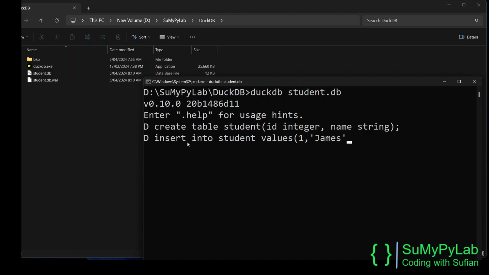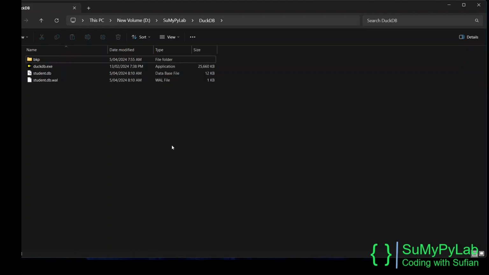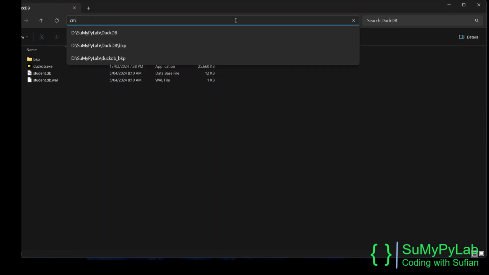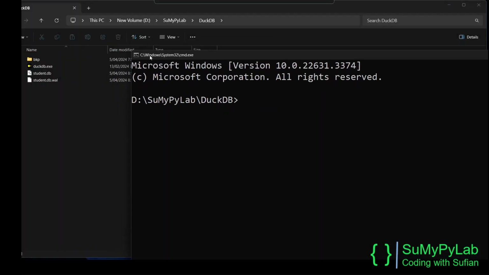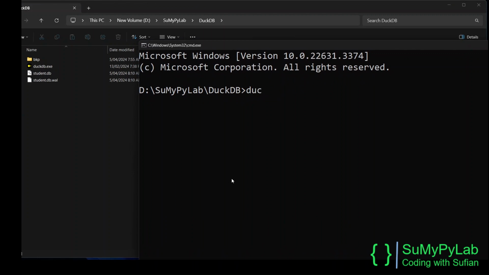Here, student.db is the actual database file and student.db.wal is a log file. WAL stands for write ahead log. We have already closed the command line interface. The database file persists in the mentioned path. Let's reopen the database and check the contents.